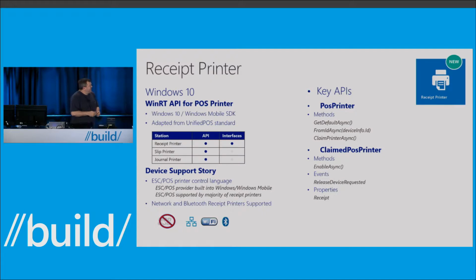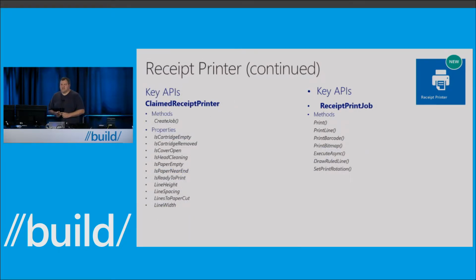The API set that you can see is very similar to what I showed in the Barcode Scanner and the Mag Stripe Reader. But there's a bunch more APIs that you'll have, because now you're actually controlling the output and what you would like to see printed on the receipt itself. So you'll have a bunch of properties around checking: is the cartridge empty, has it been removed, am I ready to print?